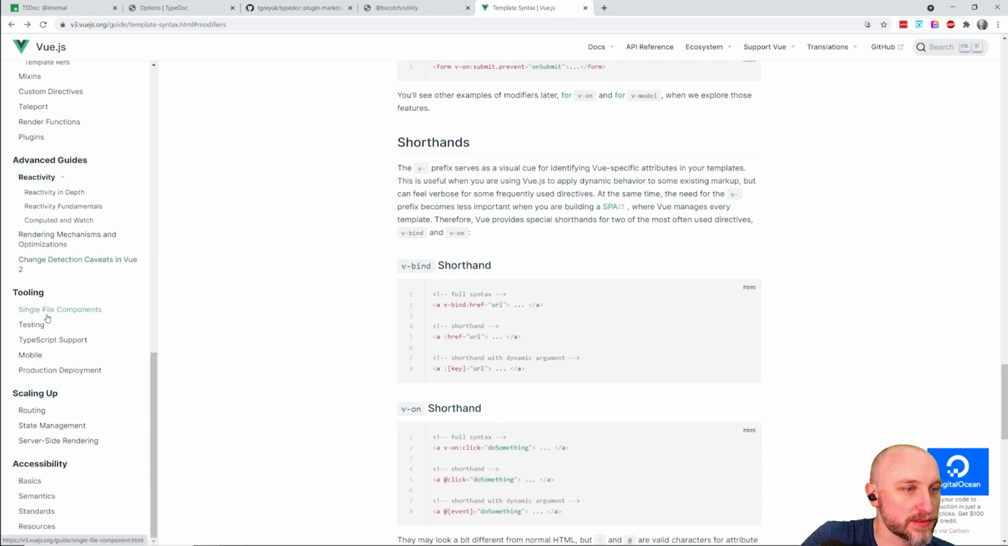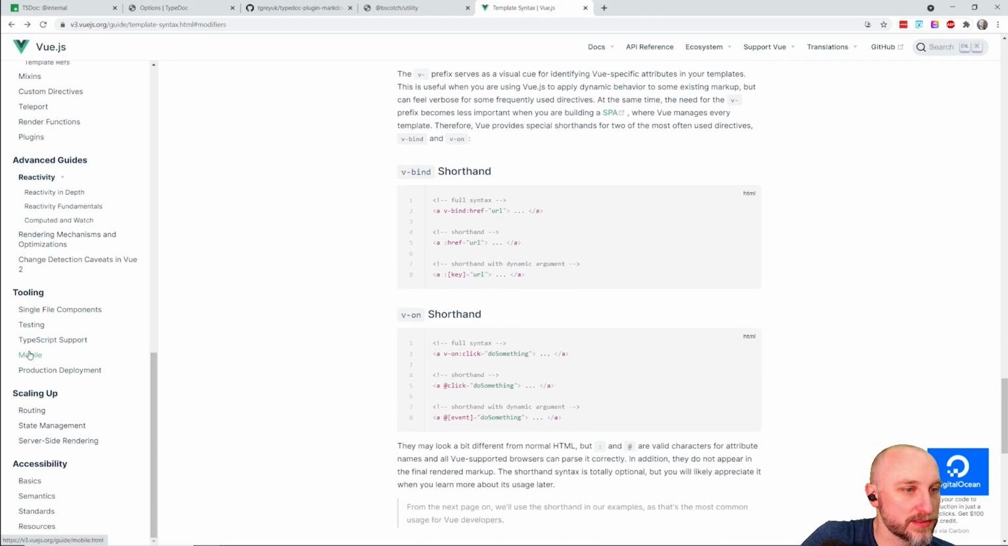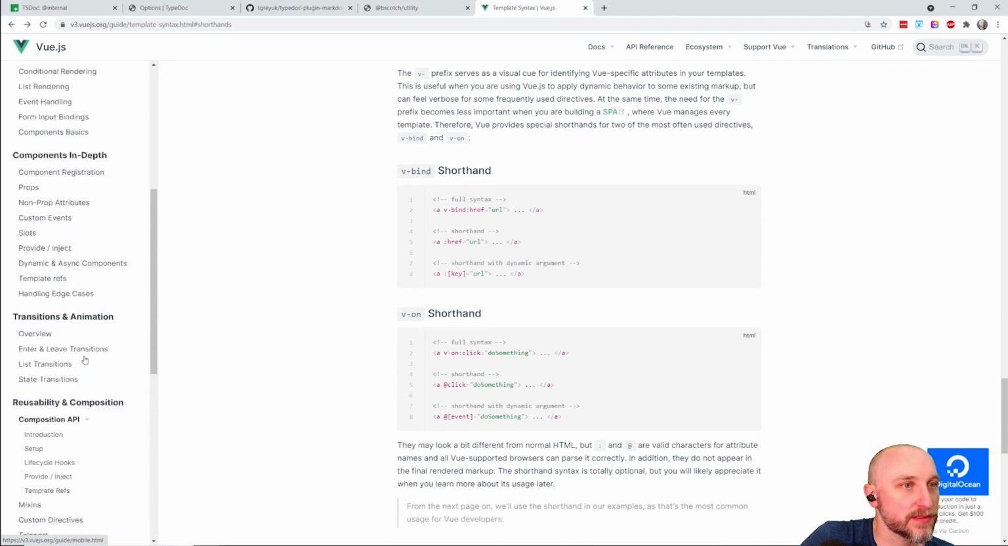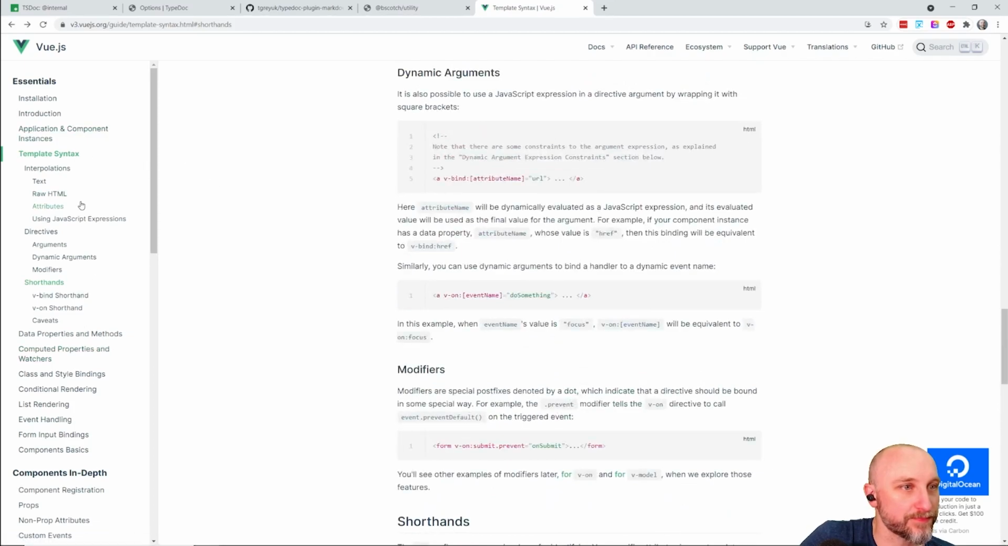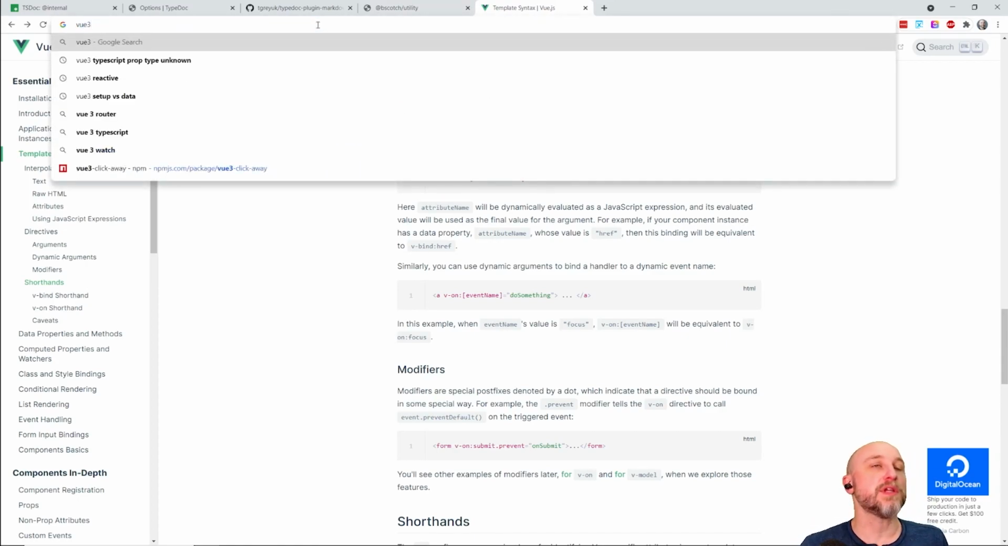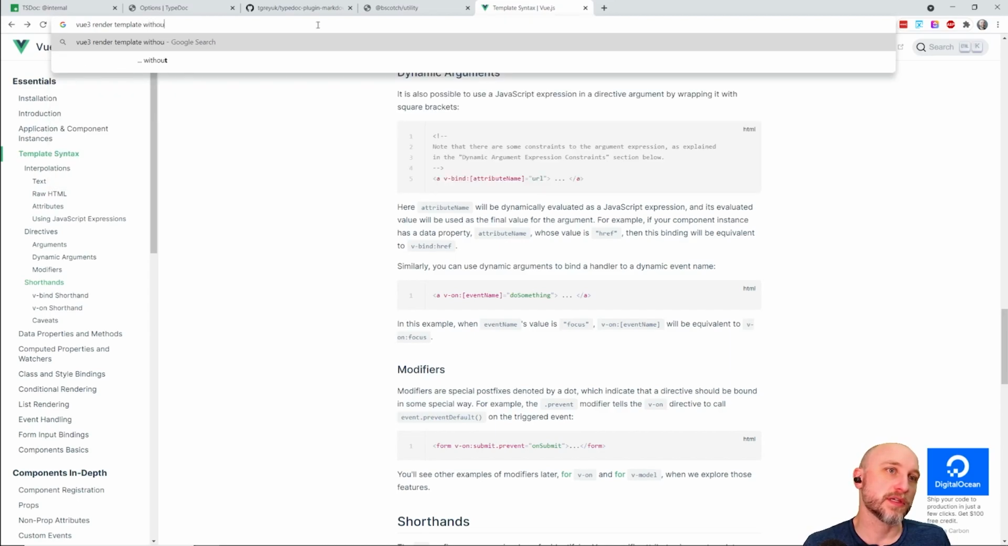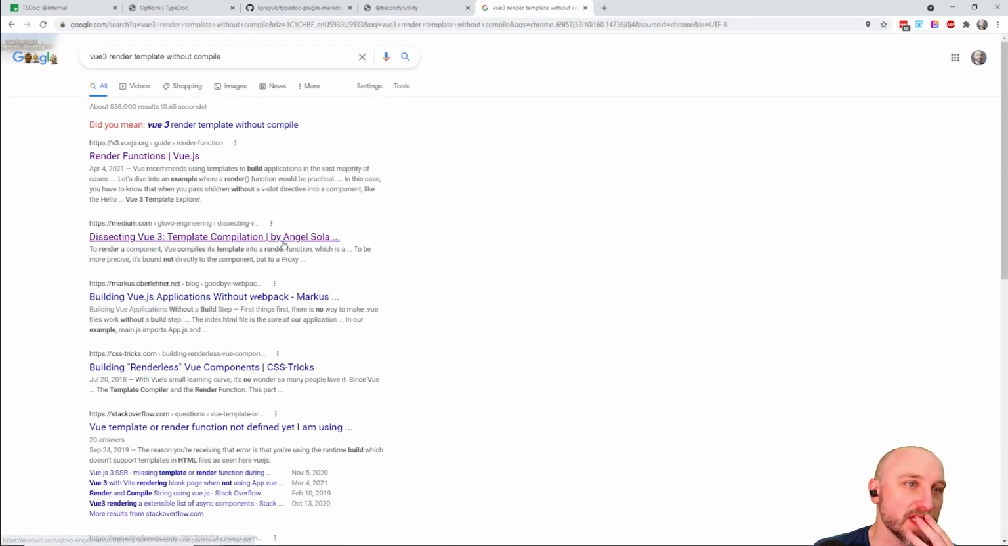Single file components. Testing, scaling up, routing, basics. How do I do it? Vue 3, render template out compile. How do we do it? Render functions. Template compilation. Without Webpack.